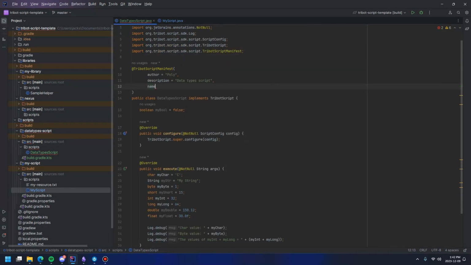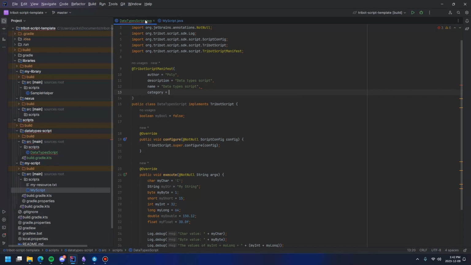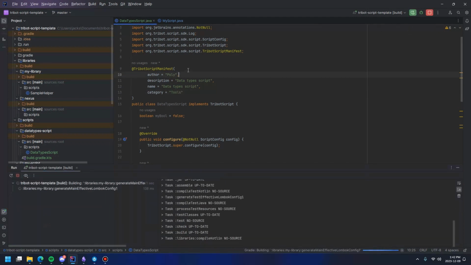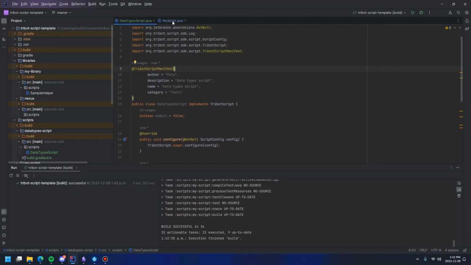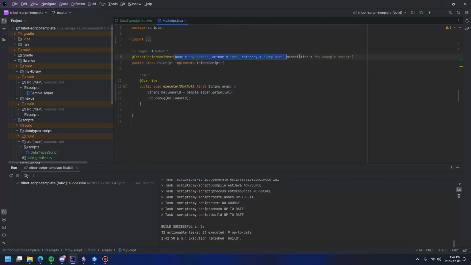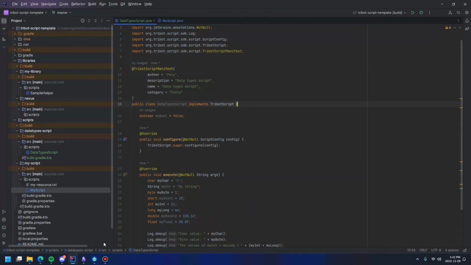Name of the script is going to be Datatypes script, and what was it for the category? There's no category. You can just say schools for now. All right, and compile that. Don't have this memorized, but good thing because we can look at our other scripts from before and we can remember without having to memorize every little detail.